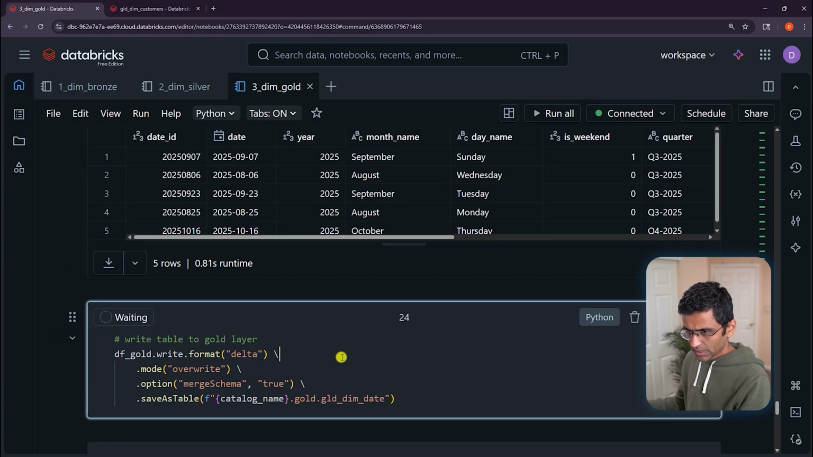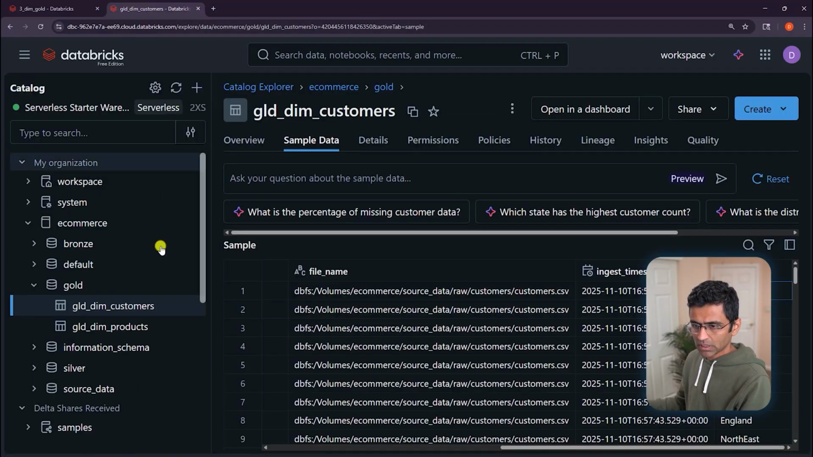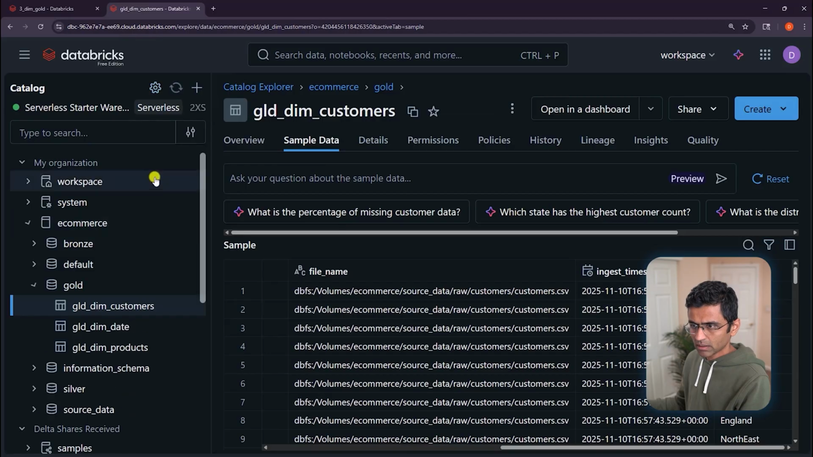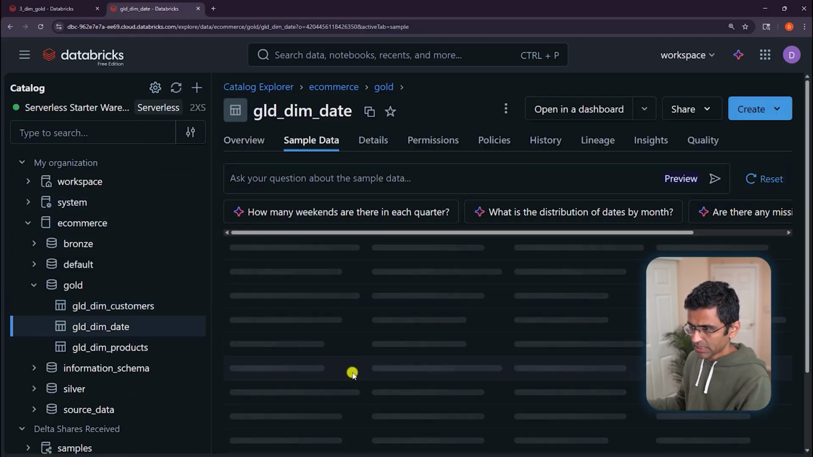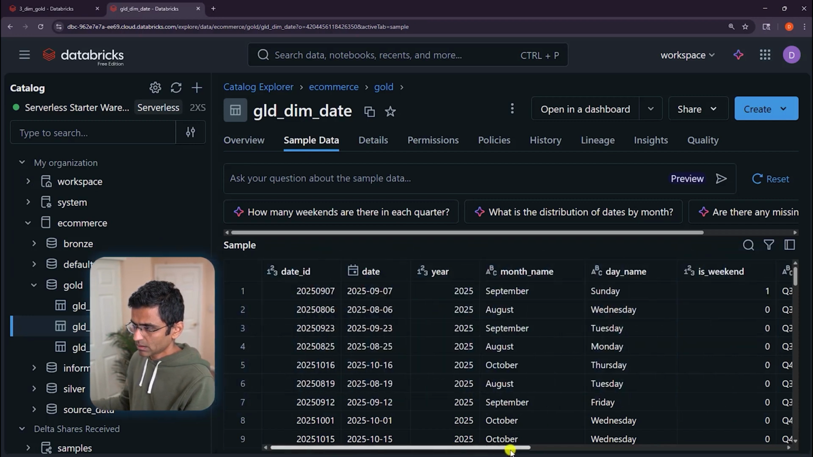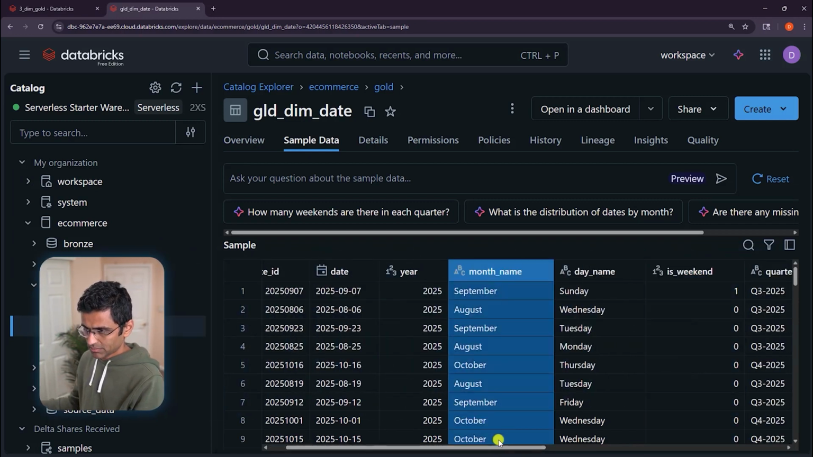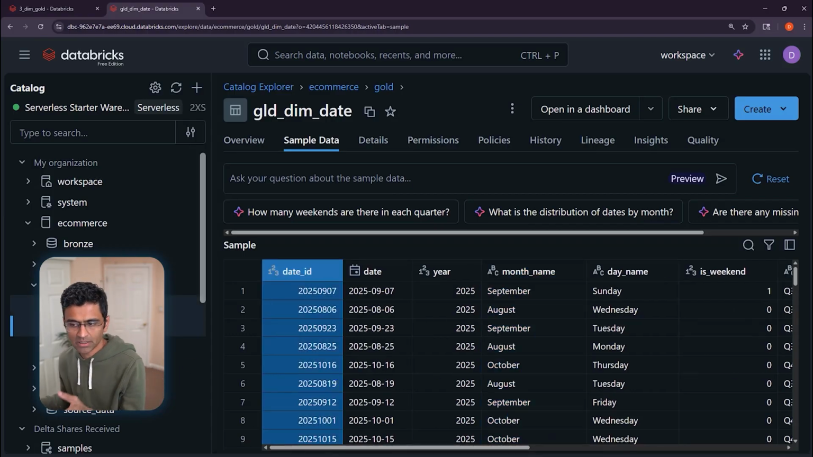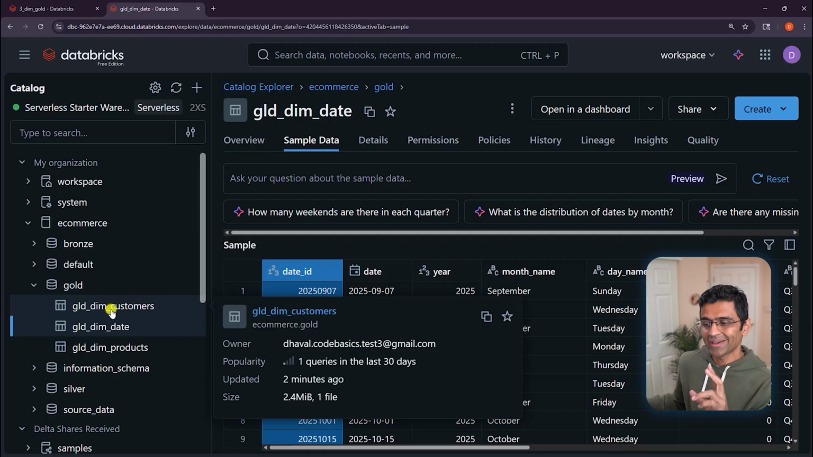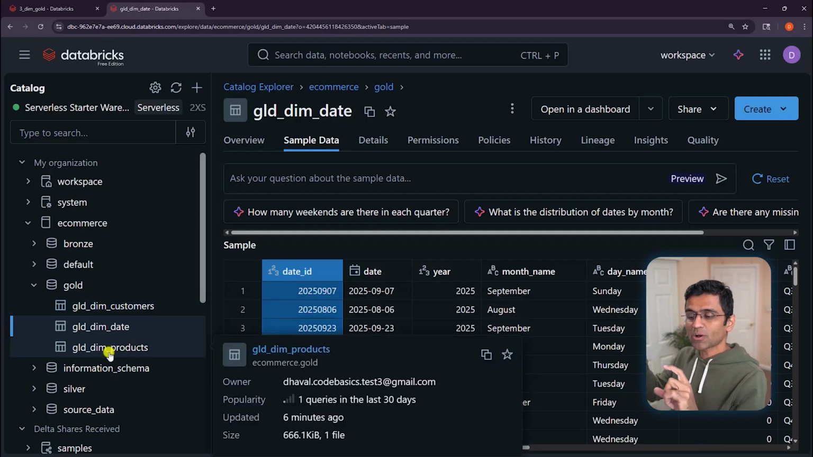Okay. All right, let's write it to gold dim table. And when I go here, I see dim date and sample data. And here I see this, see, is weekend. This is a new column. Then the month name is another column, and date ID is another column that we generated. All right. So our gold layer now has three tables, and these three tables contain additional columns which will help us in our BI dashboarding.